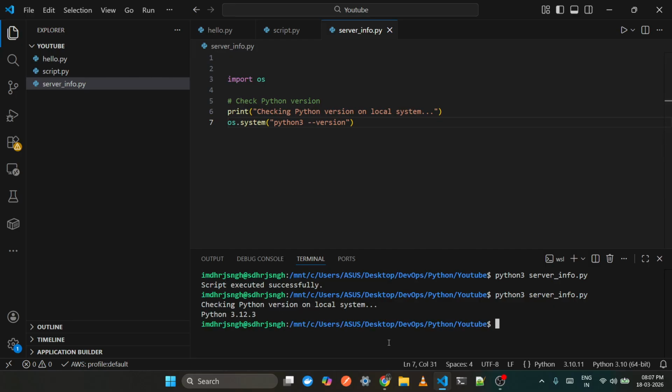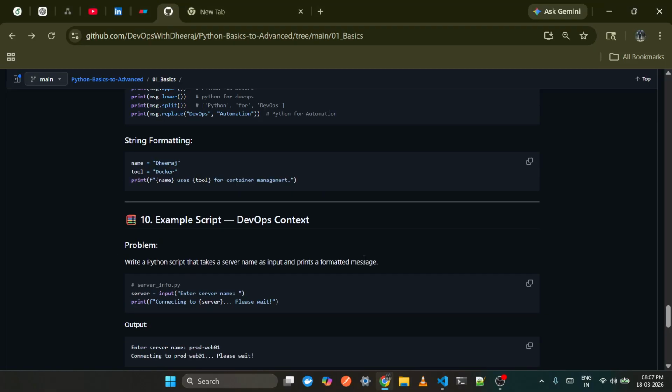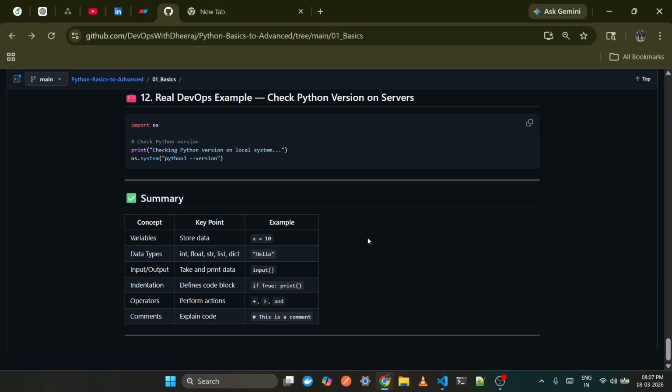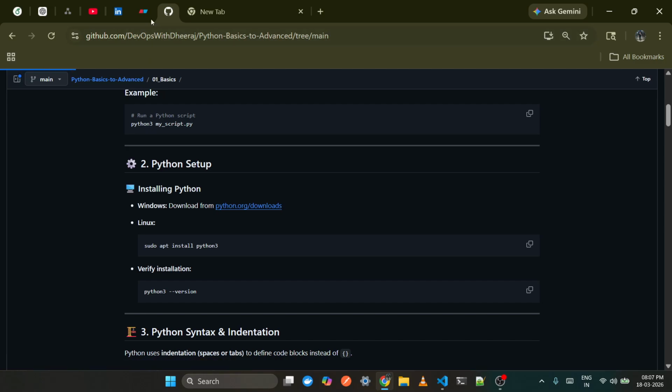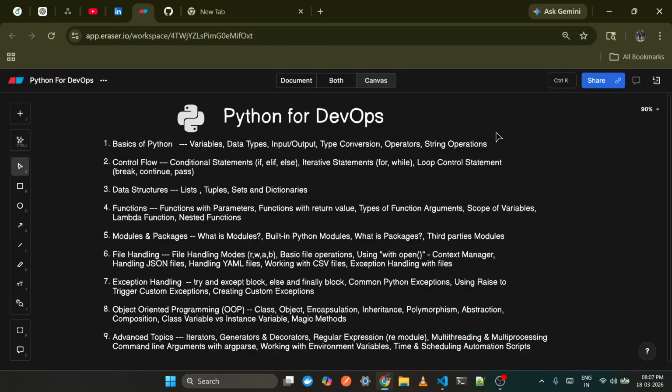In the basic section, I will cover variables, what the data types are, then input and output, indentation, operators, and comments, like how to write single and multi-line comments. Fine. So this first topic is covered.